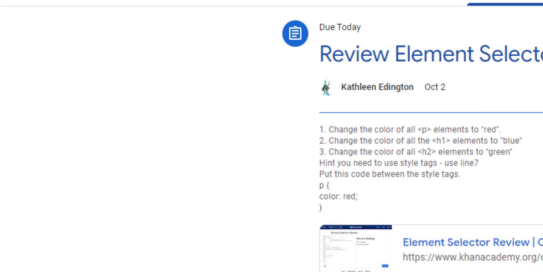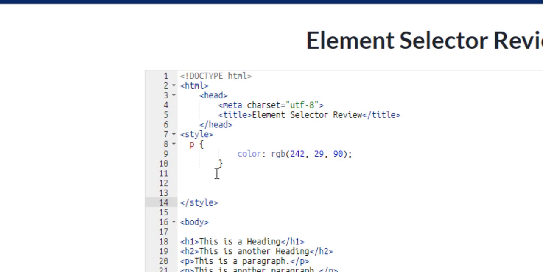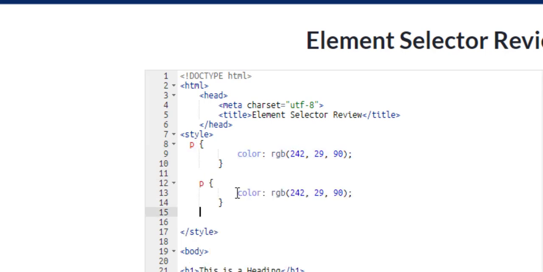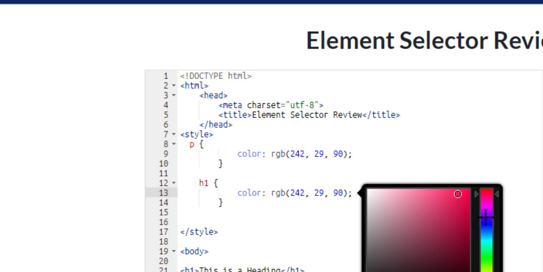And now let's go back and it says color all of the H1 elements to blue. So I could just take this and copy it, paste it here, but I'm going to change this to H1. And now it's red though, we need it to be blue.